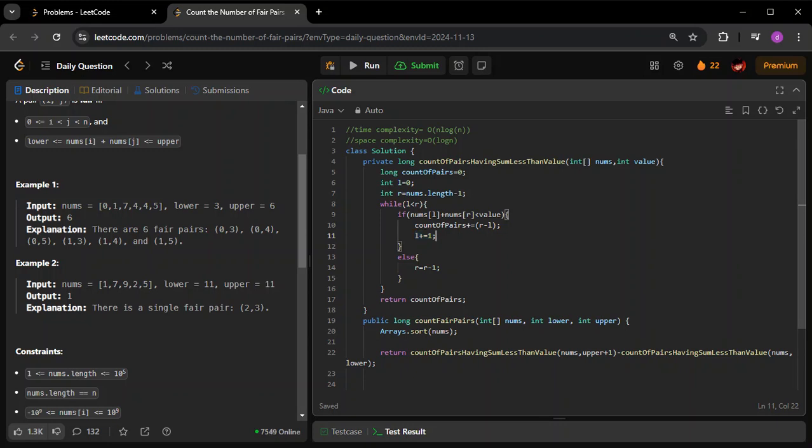If this doesn't happen, that is the smallest plus the highest value is exceeding or equal to the value, what you have to do next, in that case, is reduce the highest value in the window. That's what I'm doing: right is equal to right minus 1. As simple as that. So I'm reducing the right, which is the highest value in the window.